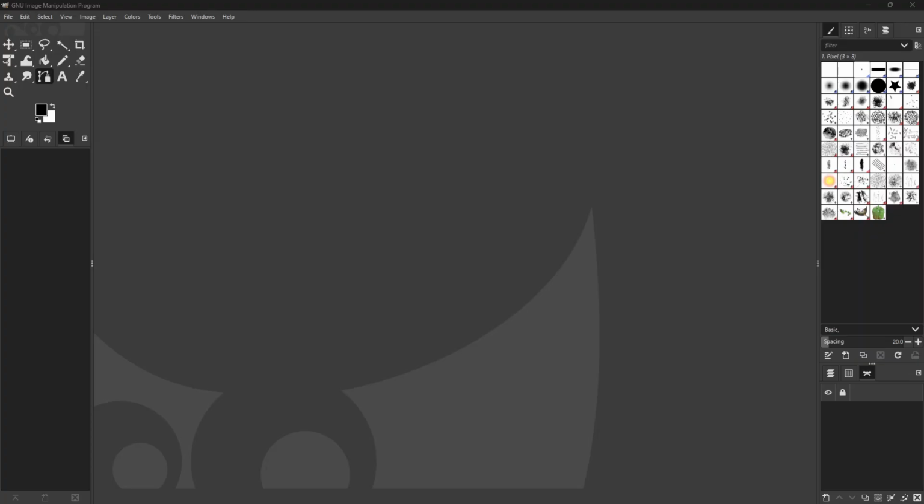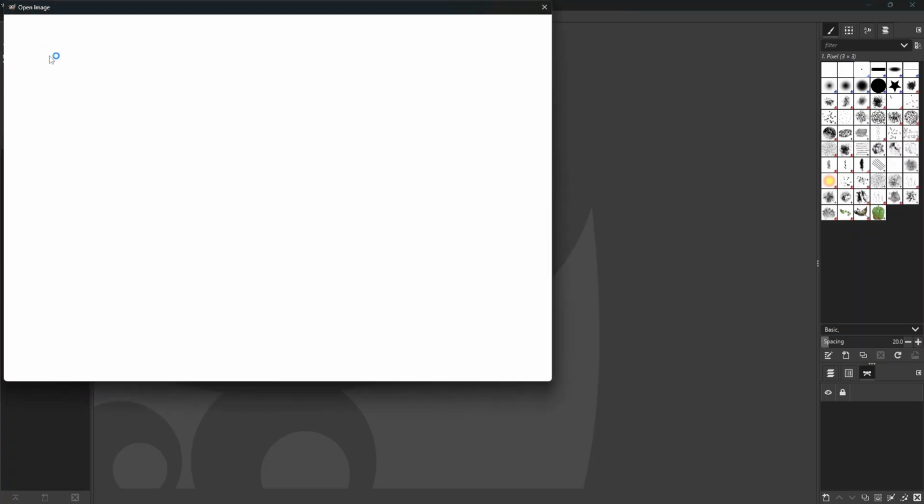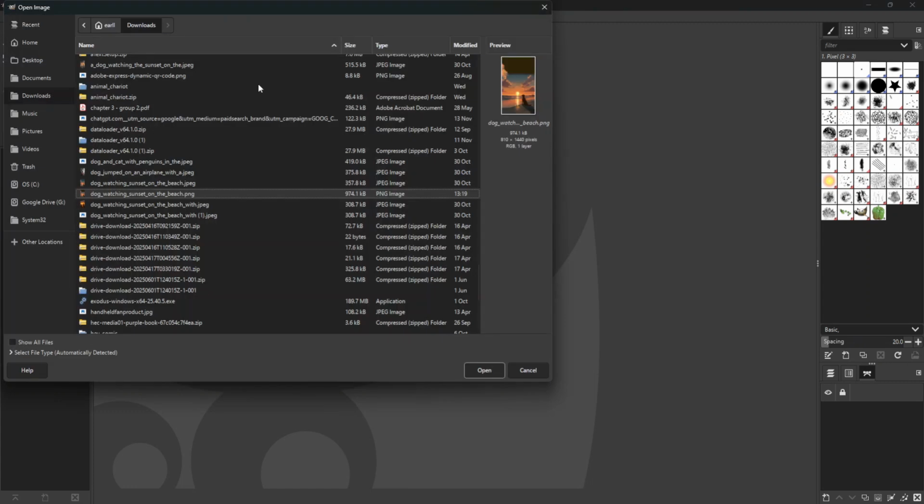First, you need to open your image file in GIMP. To do this, simply go to the top menu, click on File, and then select Open. This will allow you to browse your computer for the image you want to work with. Once you've found it, double-click to open it in GIMP.